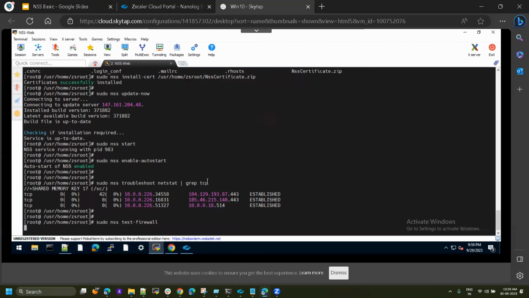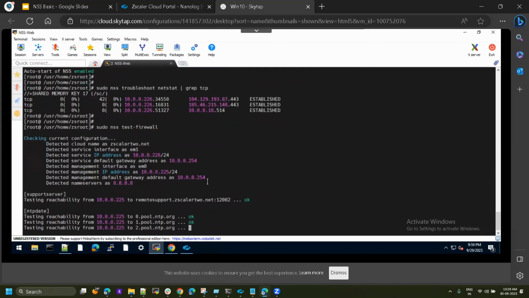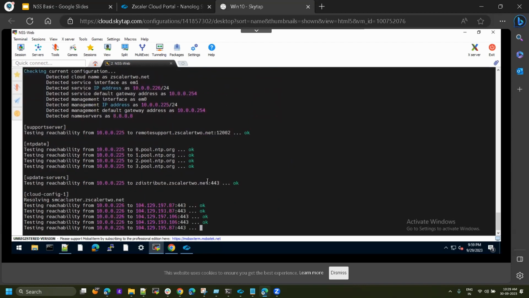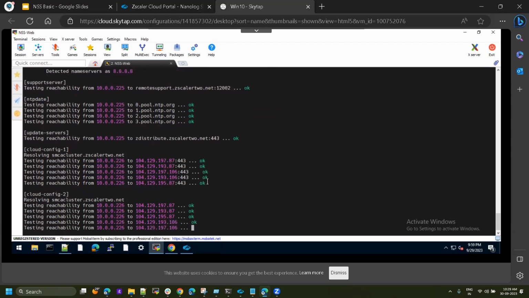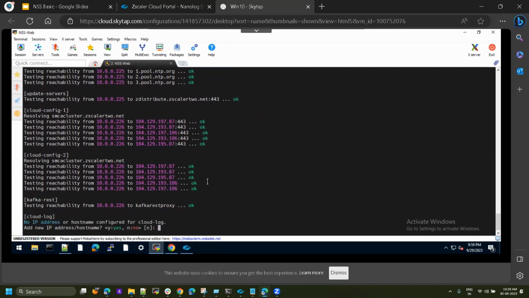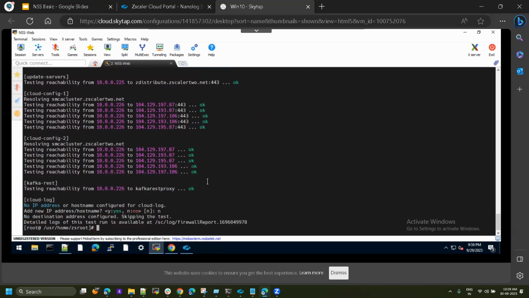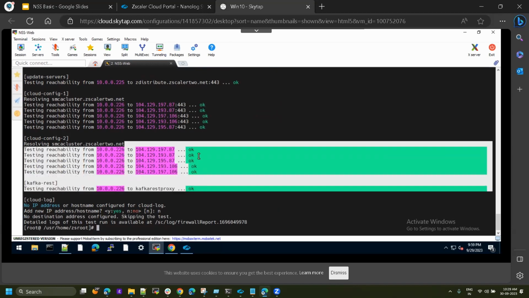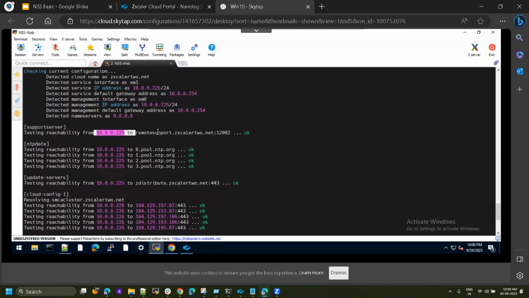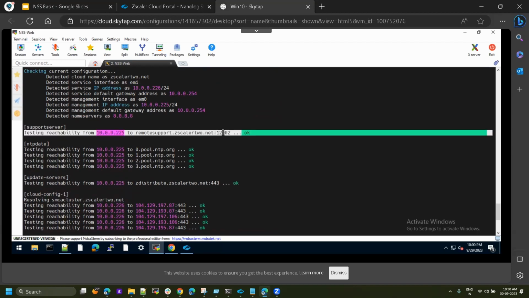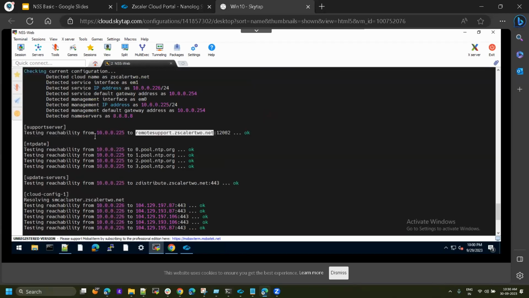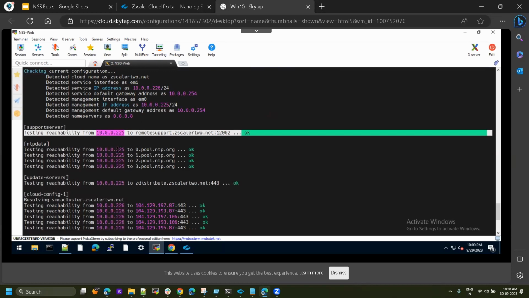So this will try to connect to the SMCA, NTP, remote support URL, right? And it would check whether the connection to these hosts is reachable or not. So if there is a firewall in between blocking these connections, you won't see the OK status, right? You would get an error there. So first it has tried the remote support.zscaler2.net on port 12002, because when you enable that remote assistance, the Zscaler engineer would connect to this NSS through their portal or through their tools, right?